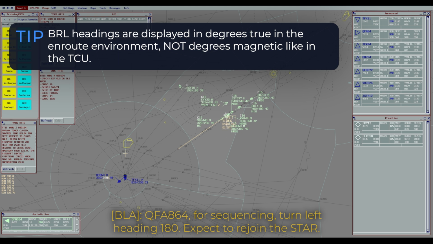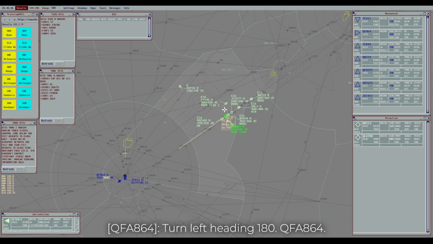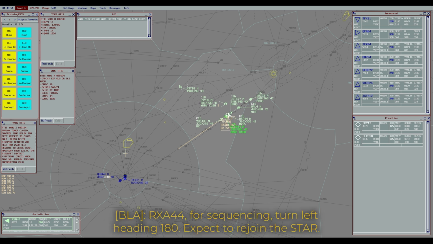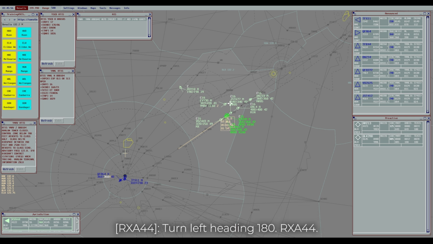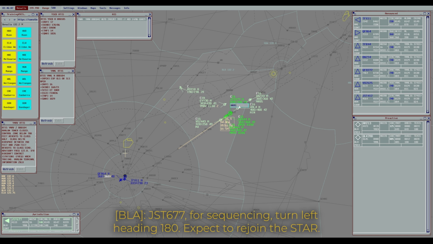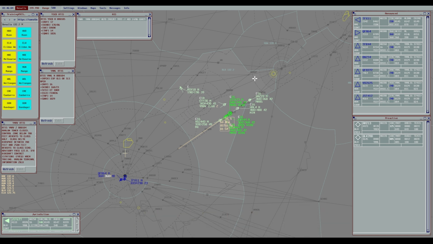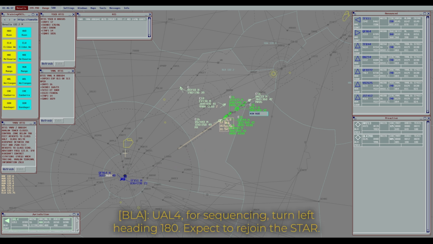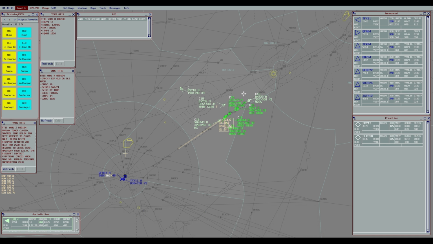Qantas 864 for sequencing, turn left heading 180, expect to rejoin the star. Turn left heading 180, Qantas 864. Cool. And then we're going to do that for everyone. Rex 44 for sequencing, turn left heading 180, expect to rejoin the star. Turn left heading 180, Rex 44. Jetstar 677 for sequencing, turn left heading 180, expect to rejoin the star. Turn left heading 180, Jetstar 677. Cool. And lastly, United 4 for sequencing, turn left heading 180, expect to rejoin the star. Turn left heading 180, United 4.